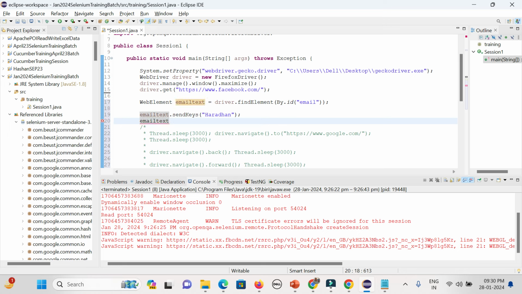So I need not write all these lines again and again, because tomorrow if the ID changes to something else, everywhere I need to change it. That is the reason I will create a variable, so that I only change one place. The remaining places where that variable or method is called will be automatically updated.